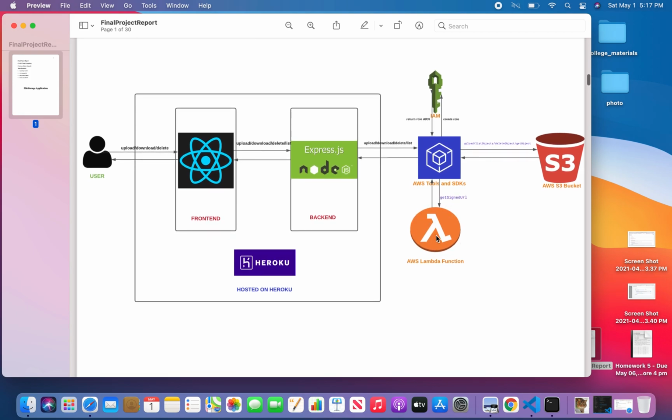And now comes the AWS Lambda function. The AWS Lambda function is used because here you can see there is a get signed URL, right? So here we have used the AWS Lambda function to perform the get signed URL API. This provides a signed URL for each file loaded in the S3 bucket to make S3 operations more secure. So that's why we are using the AWS Lambda function.